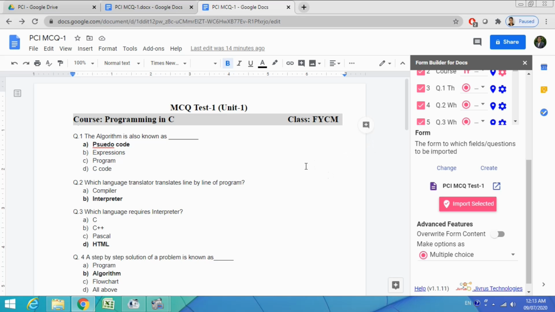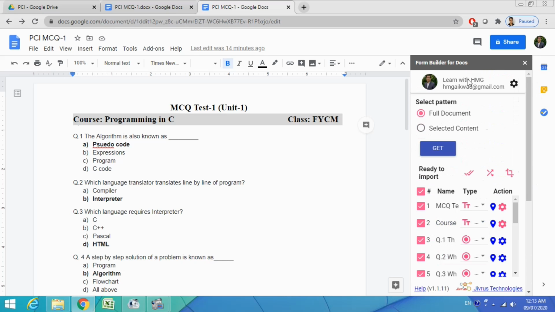Now let us go for another option, that is, the second option, selected contents. Now let us say this is another Google Doc file open. Actually it is the same, but follow the procedure which I told you: upload your file into Google Drive, open it, then save as Google Docs, and that will open.